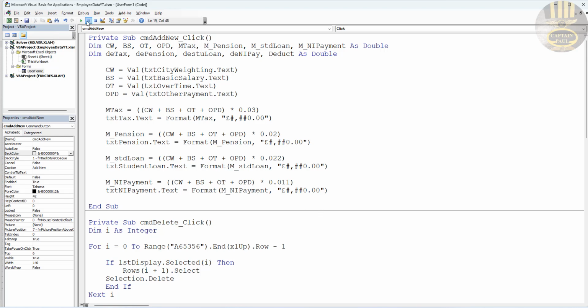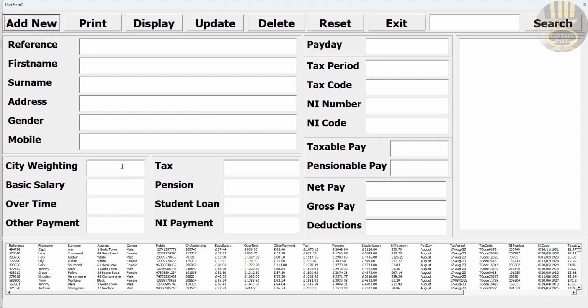Right. If that is the NI payment, let's run it and see. Run. Okay. Add. Alright. NI payment, everything is there. Okay, that's fine. We now need to add all of these together to give us this. So we can just add them together and get this.